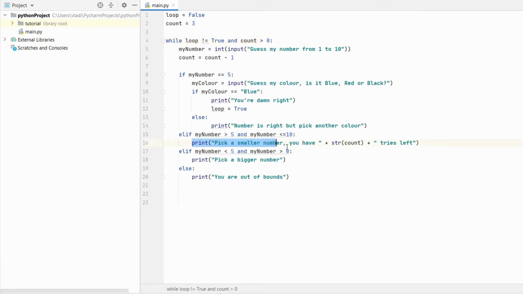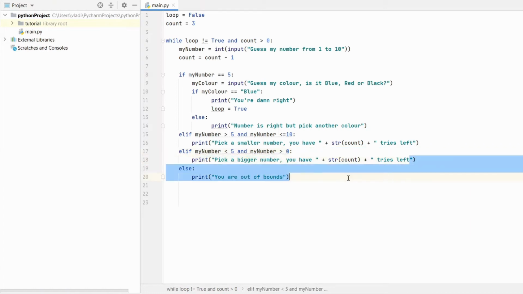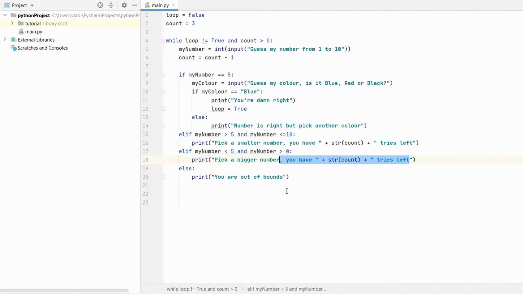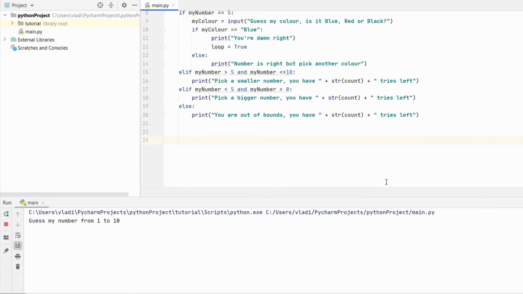And we can repeat that for a number less than 5 and bigger than 0. So now the number of attempts will decrease. So I'll change smaller to bigger. And we also might want to add similar logic to the else statement. So it will read, you're out of bounds, you have X number of attempts.